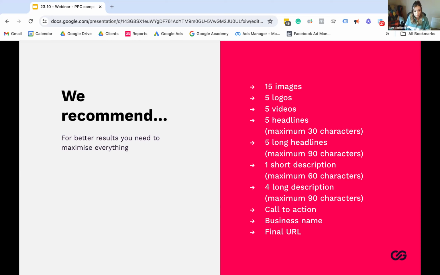So with this, 15 images, 5 logos, 5 videos, and 5 headlines at the moment. However, that will be changing, increasing to up to 15, to be similar to responsive search ads. So that is something that will be changing over the next few months. Then 5 long headlines, short descriptions, 4 long descriptions, call to action, business name, etc. So there is a lot of information you need to give the Performance Max campaign, but by giving it all, you can get the great results that we have seen.